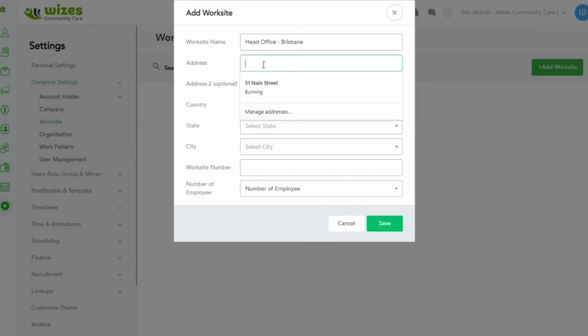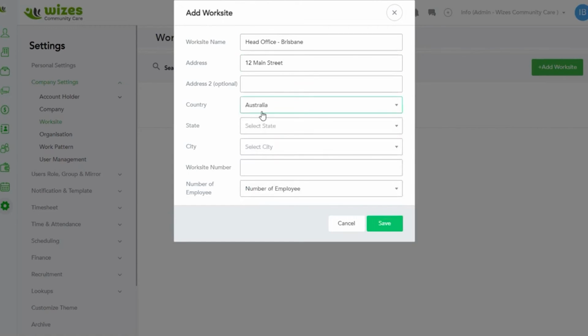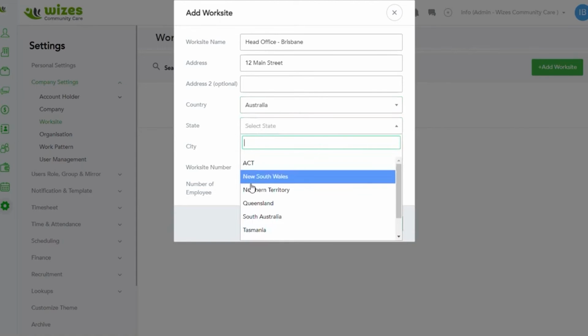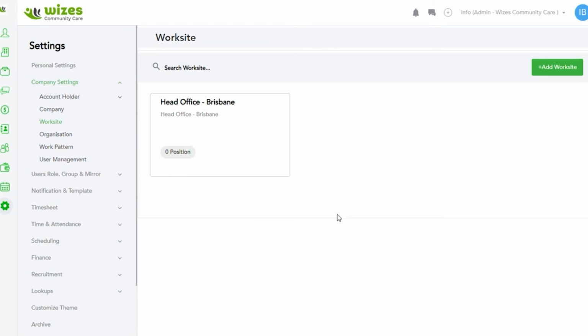Then we can give it an address, 12 Main Street, Australia. Now this detail is really not that important. It's not as important as when you're creating work sites for your customers, because payroll tax becomes the issue, and that's why the state is really critical. But you can maintain it if you want to, you don't need to. So here we are, we have a work site. Now it could very well be you've got a head office in Brisbane and you've got other locations that your business operates in. Simply create a new work site for that.